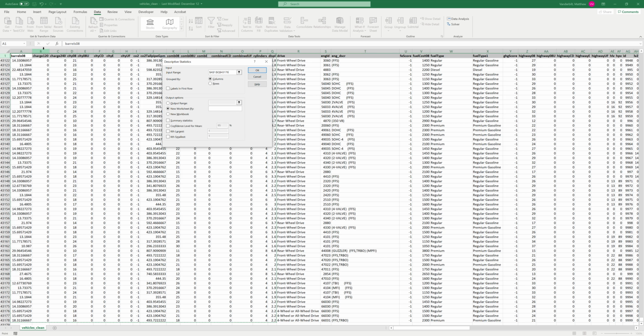Because the first row contains labels, the box that says Labels in First Row will now be checked. Outputting to a new worksheet is generally the preferred option, so a worksheet title is entered into that box. Summary statistics are desired, so that should be checked. The confidence level for mean, Kth largest, and Kth smallest information is not needed.